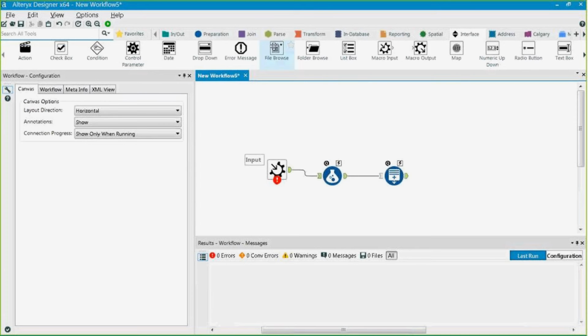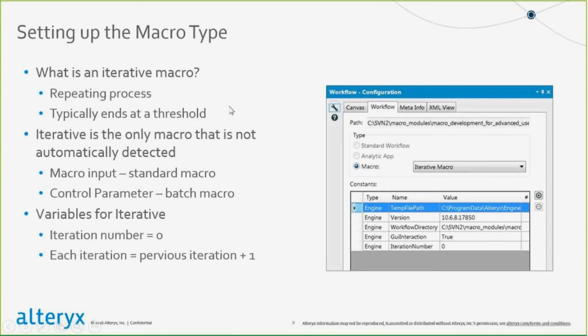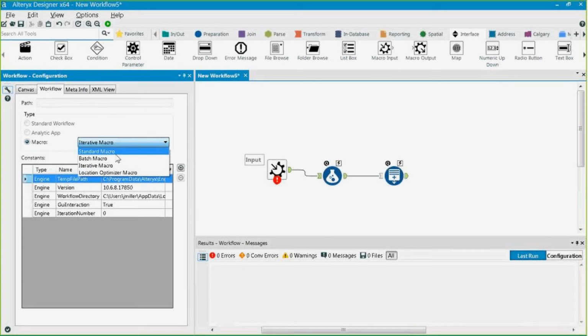The interesting thing about the iterative macro is no matter what you drag onto your canvas, it's never going to automatically detect iterative macro. So what I would encourage everybody to do when building an iterative macro is go over to workflow, select the drop down, and select iterative macro. Now, when you do select iterative macro, one thing will unlock, and I'll toggle back here for a quick second so you can see it: look at the constants that we have available within our workflow runtime settings. As soon as I select iterative macro, it'll give me iteration numbers, okay?